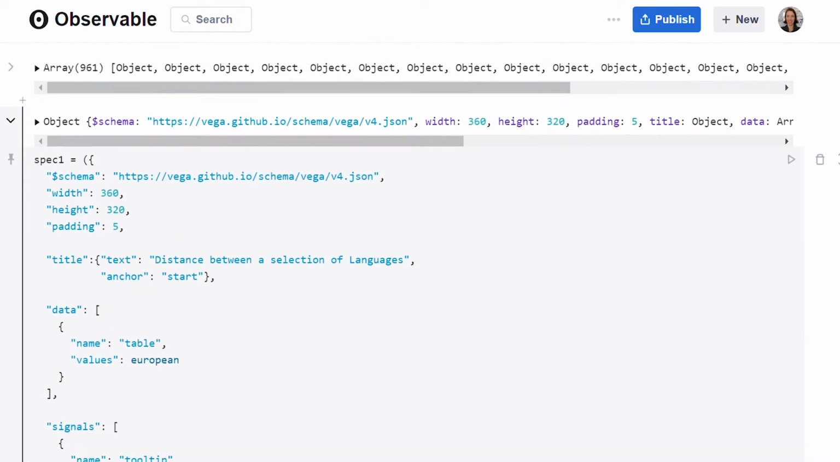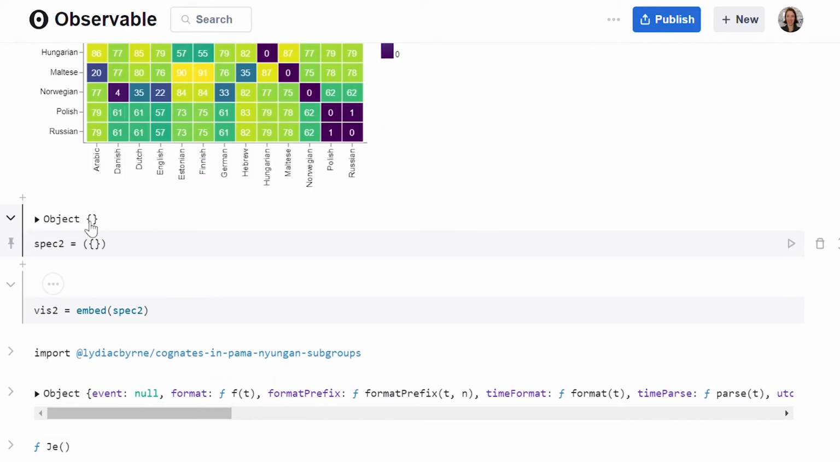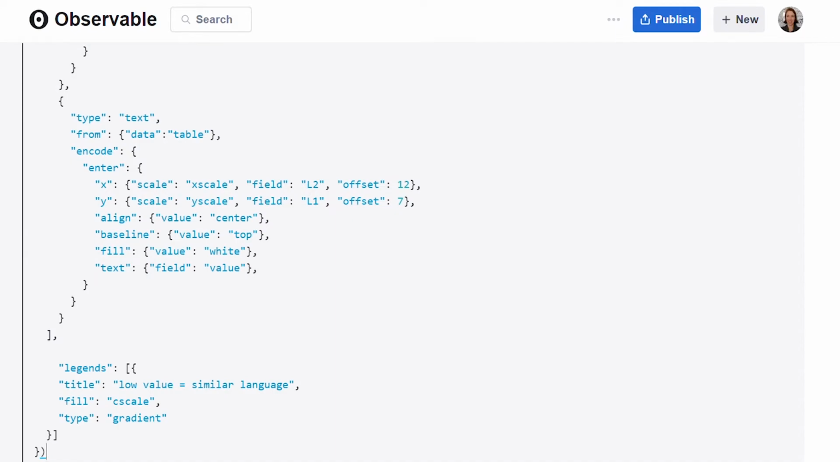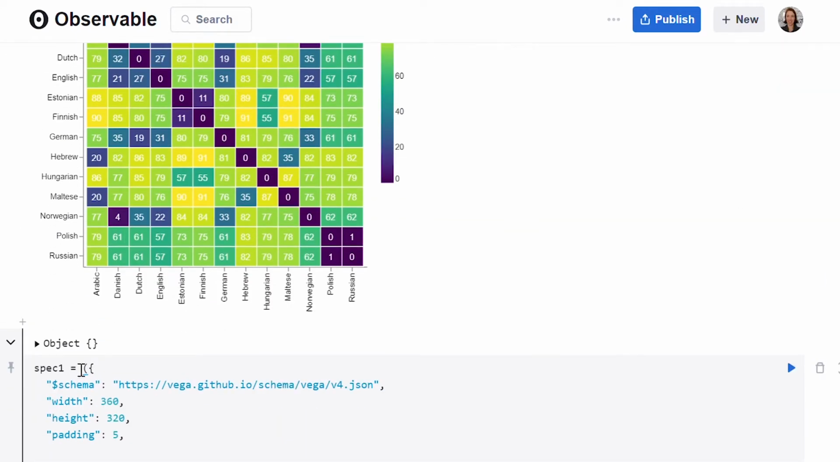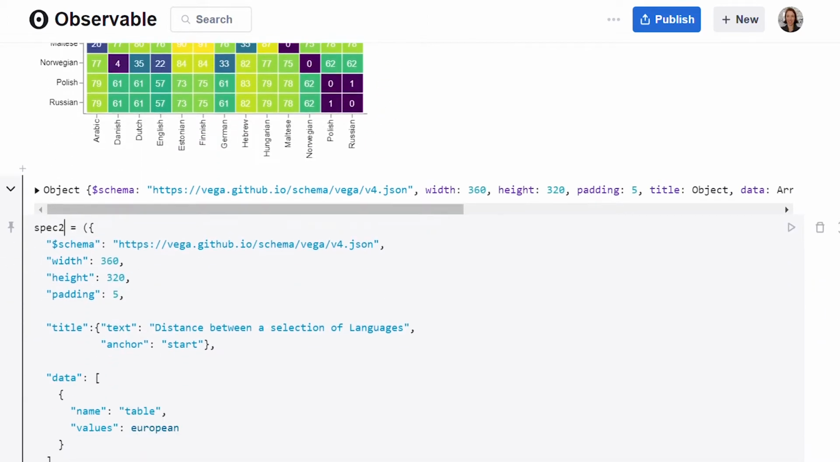So firstly, we're just going to copy the whole of the Vega specification. So I'm just going to go Control A, Control or Command if you're using a Mac, Control copy, and going down to our cell spec 2, just going to delete what's in there, copy all of that in, and change the name back to spec 2. Press Shift Enter. We have our specification in there.